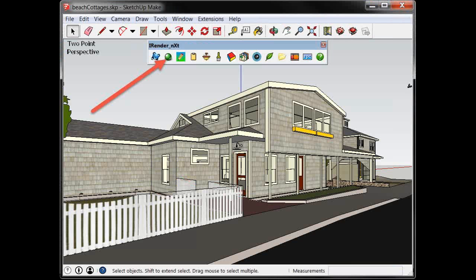Now, this is a model I'm going to use for a little while. This is a beach cottage. And whenever I open a model in SketchUp, the first thing that I'm really anxious to do is create a rendering. So this will get us started in our discussion on lighting with IRender NXT.